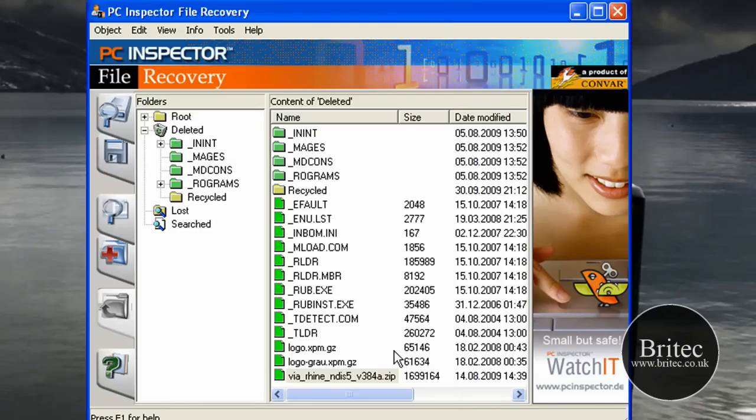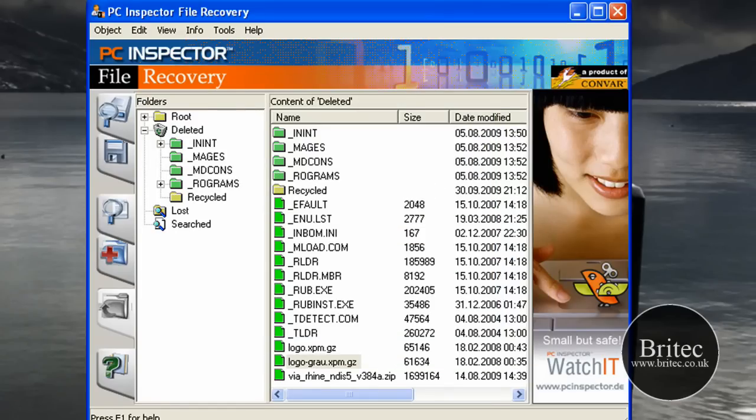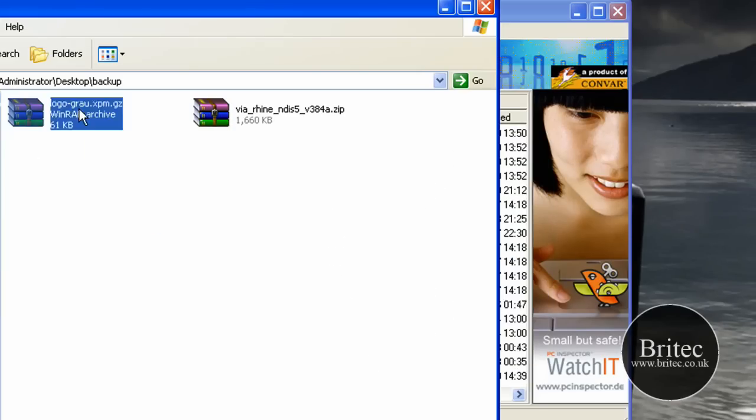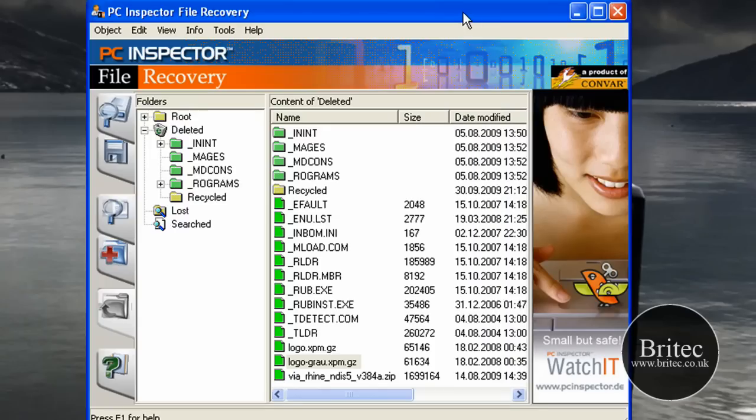And say for instance I wanted to get something else back, you just carry on doing the same process, or you can do them all in one fell swoop, depending on what you want to do. But just for this tutorial, I'm just showing you exactly how to do it, and it's that simple. There you go, that's the file exactly recovered back to where I wanted it to be.